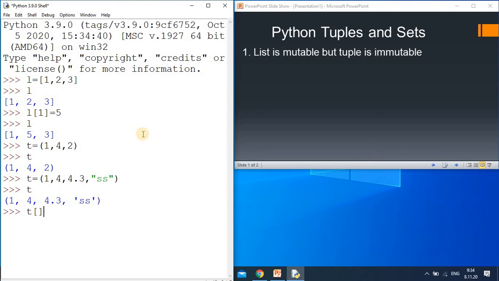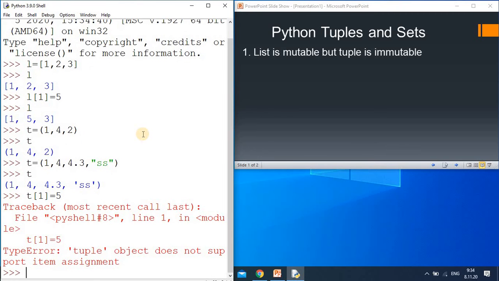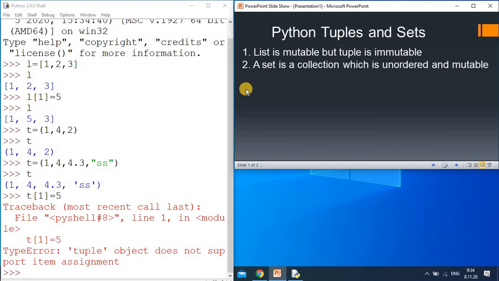Suppose I want to change t of 1 to be 5. You see an error is coming. It is immutable, you cannot change the value. So now you got the difference between list and tuple. List means whatever the values are there, you can change later on, but in a tuple we cannot change the value. Now we see the next point, that is the set.